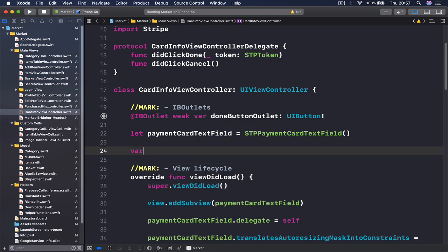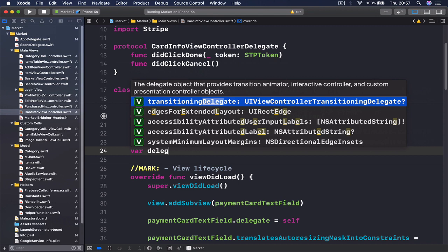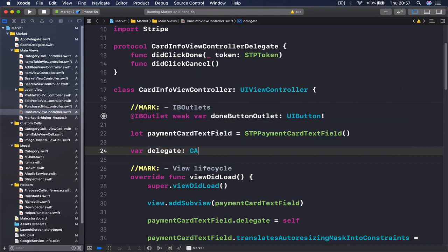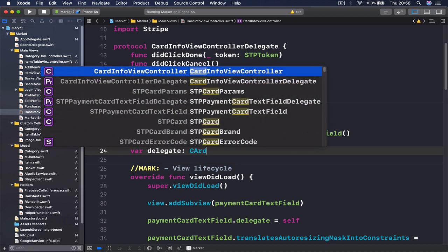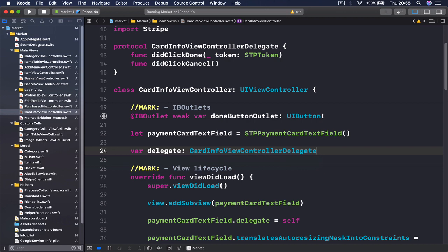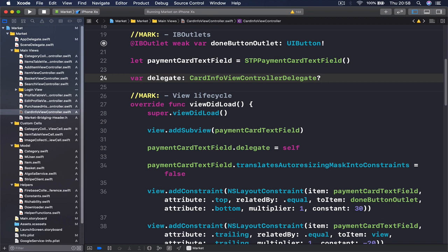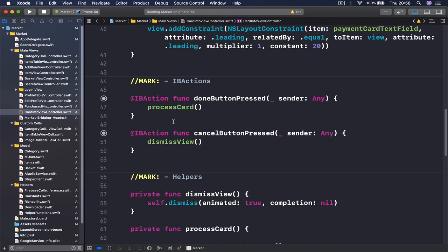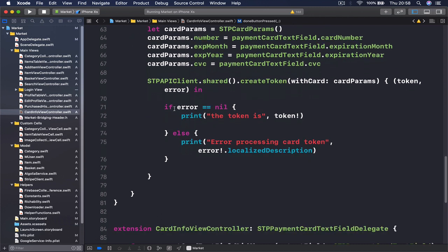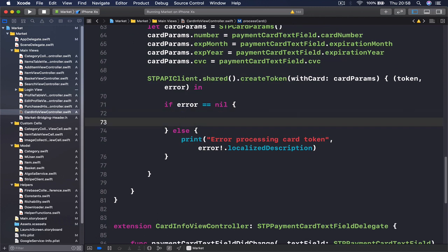But for now, we cannot use this because we need to write a variable that is going to be the delegate. So we say var delegate, and this is of type CardInfoViewControllerDelegate. We put this as an optional because this may not have a delegate. Once we click on our done button, it will process the card. Instead of just printing the token, we want to inform our delegate, whichever view it is, that our user has clicked done and we have got the token, and here is the token.